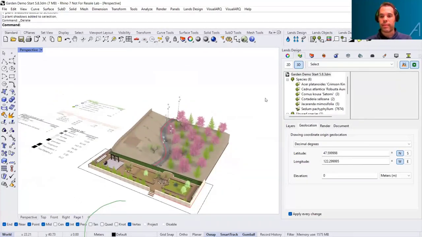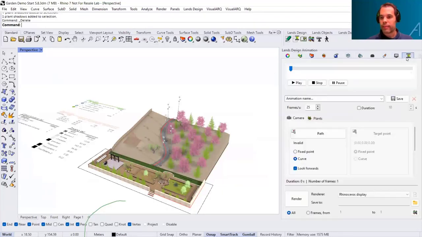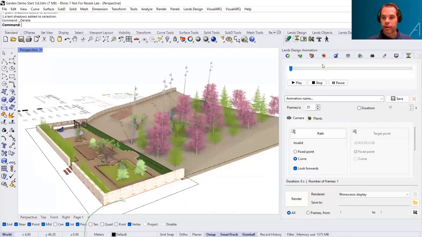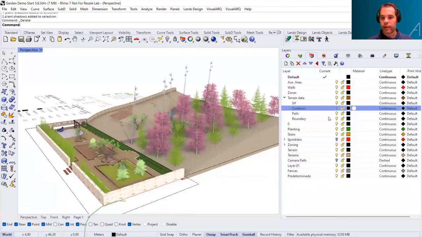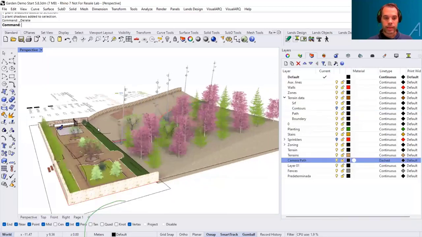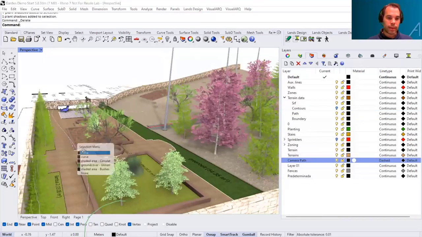All right, let's maybe do some animation before maybe showing some example of the integration with Grasshopper, if I have time. Let's move to the animation toolbar. I'm going to show a layer where I have a camera path. Basically, this is a curve that I will use as the camera path for my animation.